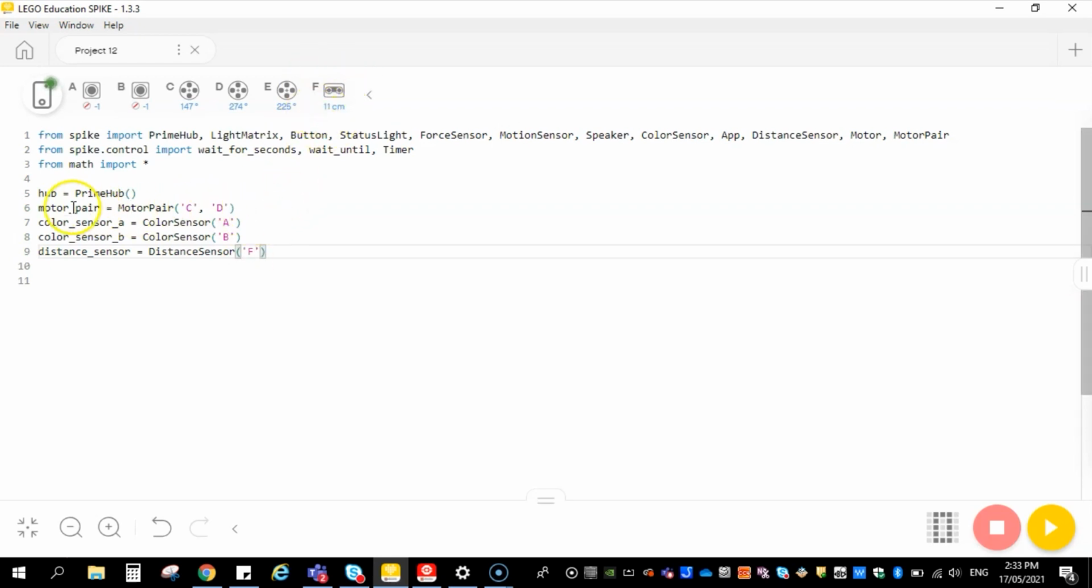So if we go back over, my movement pair is C and D. I've got color sensor A, color sensor B, and my distance sensor is in F. So now this robot knows exactly what is in what port.